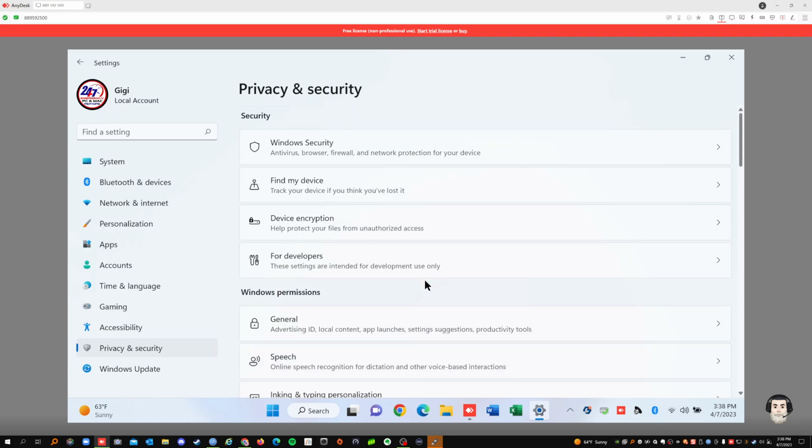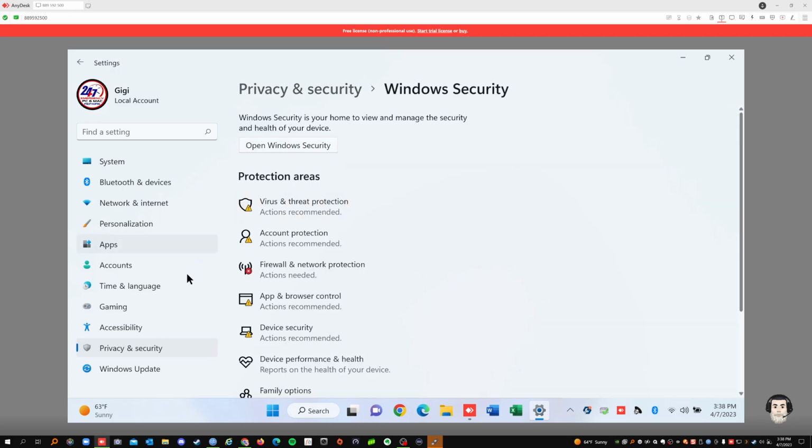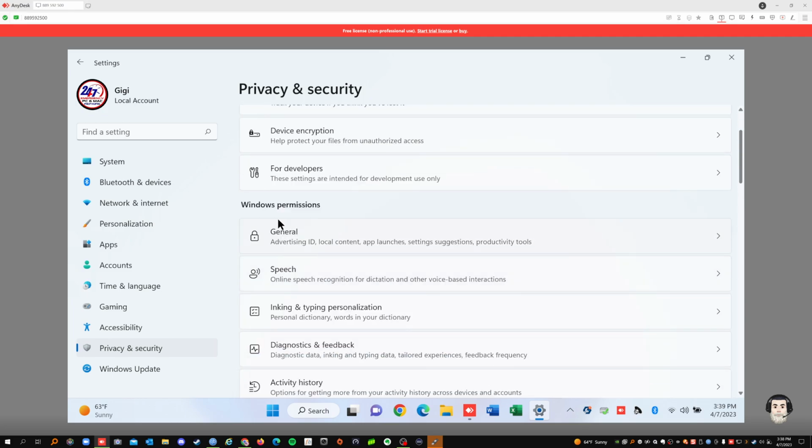So, Windows security. Let's see. Oh, we already saw that. Let's go back. Find my device. We already know that, it's to find your device. Device encryption is for BitLocker. For developers, you never want to go in there. General. This is for this. I already showed you this part.